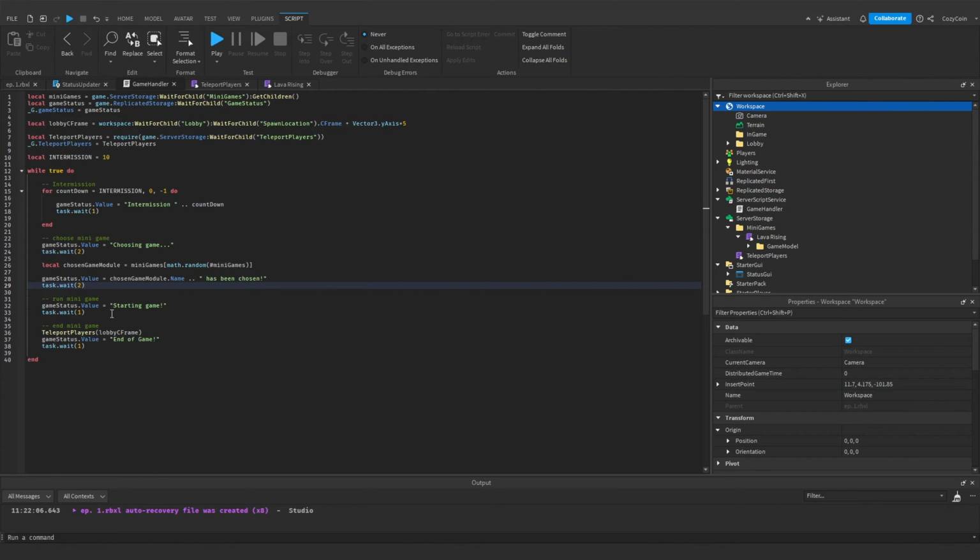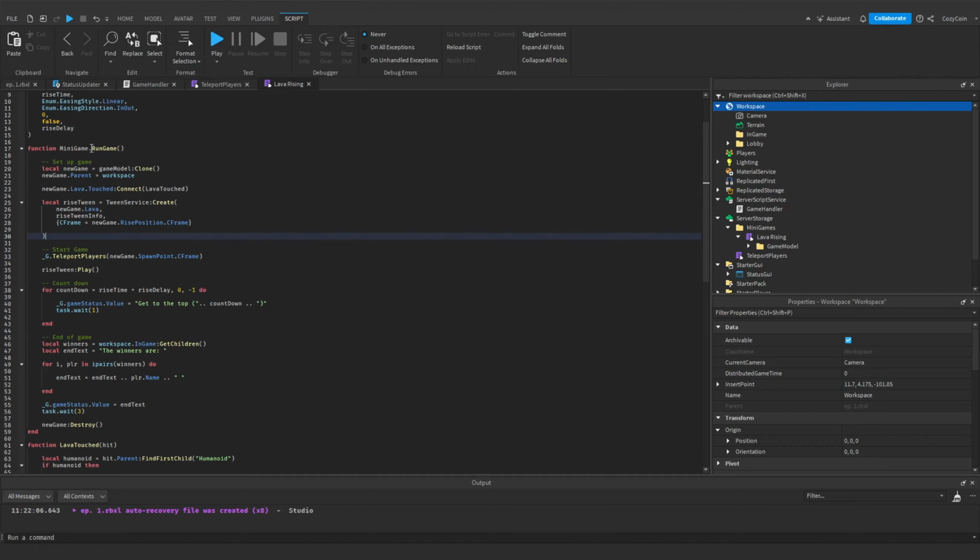Now we actually need to make the minigame run, and to do that, I'm actually just going to delete this because I don't want too much text and too much waiting time. And all we're going to do is we're first going to require the module, and then use the run function that's in the module. So right here you can see that we require the module, and then once we have the required module, we can use the run game function that we put inside of it.